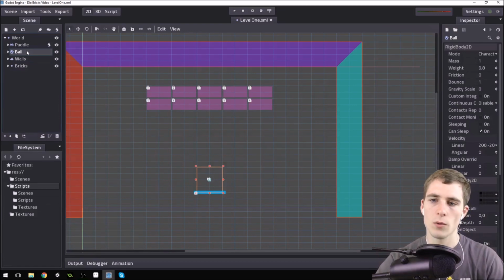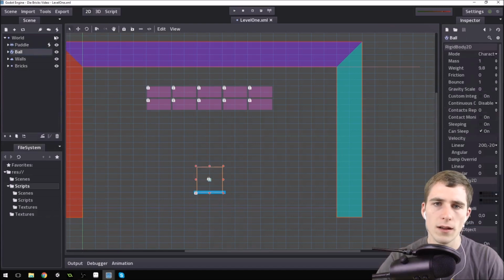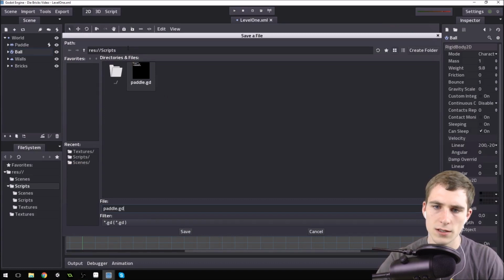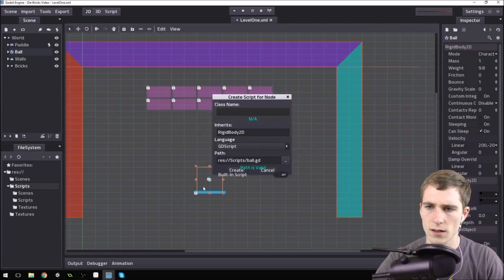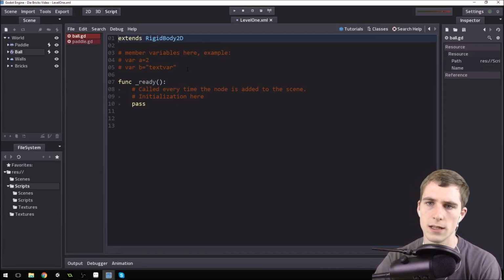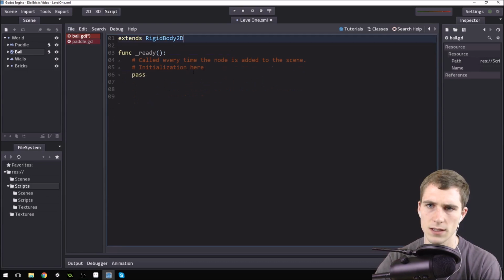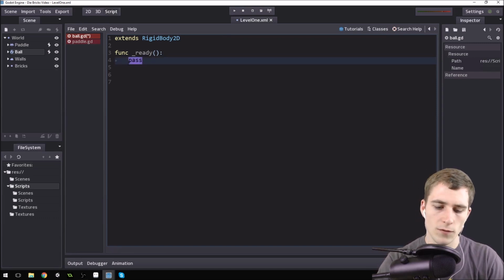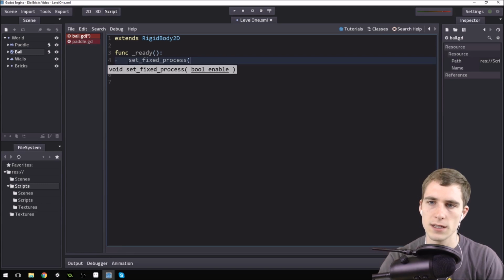Now come into the ball. We're going to attach a script. So click on the ball and click on the script icon. I'm going to click the double dots to make sure we're inside of scripts. I'm going to name this ball.gd and save and create it. And you can see it should extend RigidBody2D. And get rid of these comments. Now we want the ball to run a fixed process function as well. So we're going to do the same thing we did before. So set fixed process true.